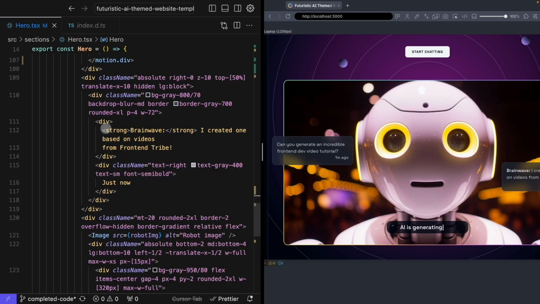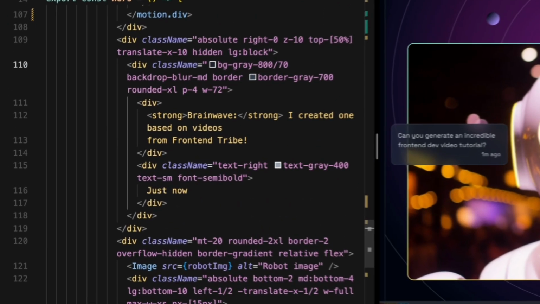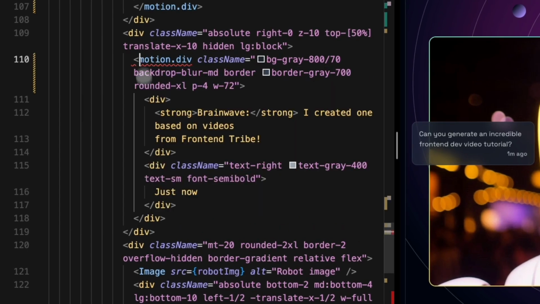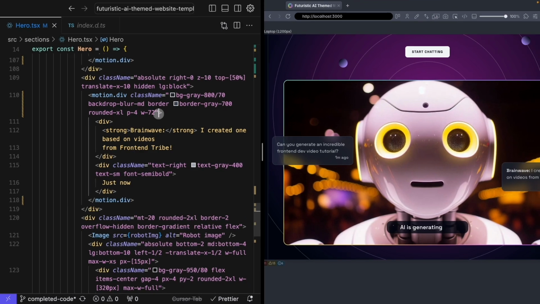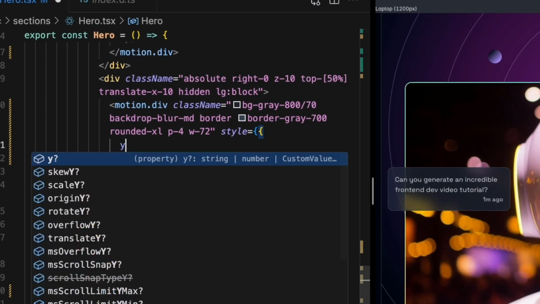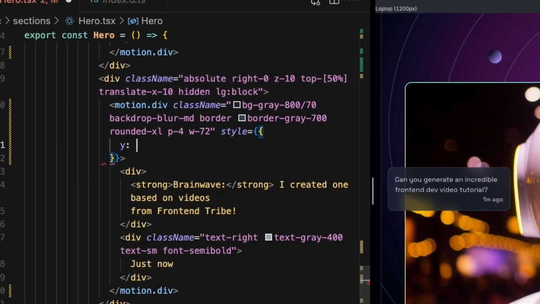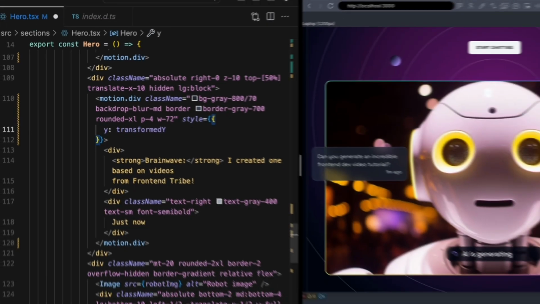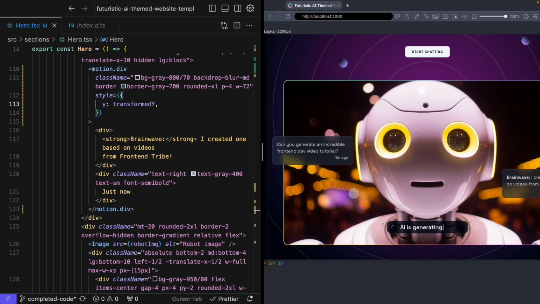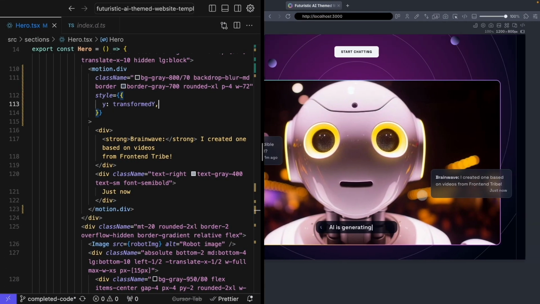So we can come down to the same div on the right side and say motion.div for that one, ending motion.div as well. And then we can say the same thing, style equals y, and then we can say transformed y as the value, and that will transform that y value as we scroll down.